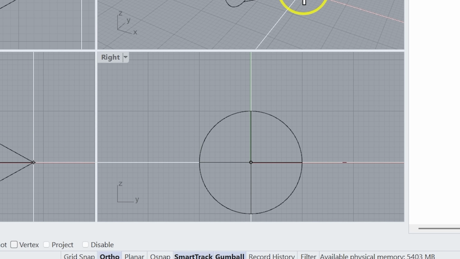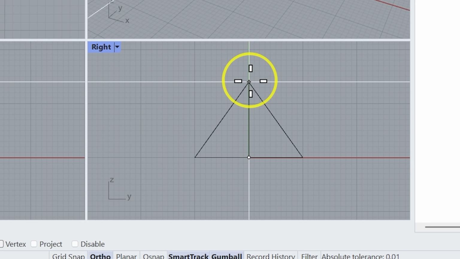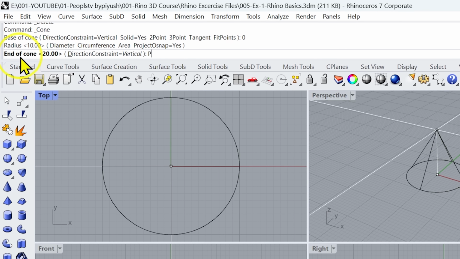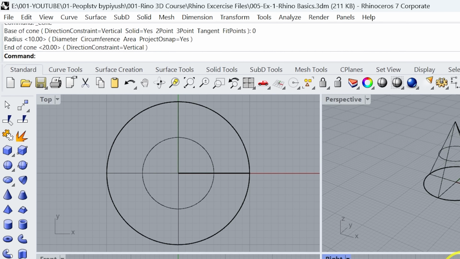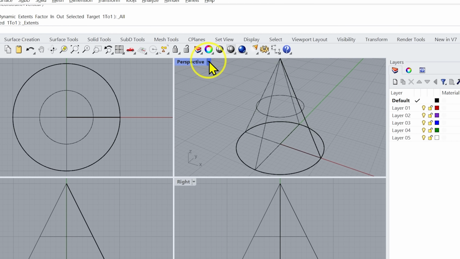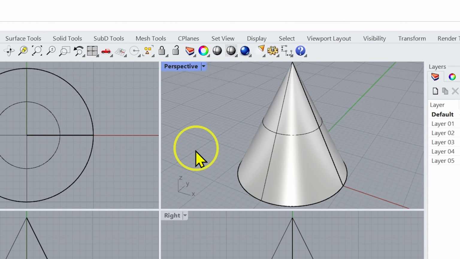We can take help of other viewports like right view and front view to set up our direction of the cone if we are not able to do it in perspective. Now I will take end of cone in positive z direction as 20 meters and press enter, and our cone is completed. I will change the display mode in perspective from wireframe to shaded. This will give a better view of the cone.